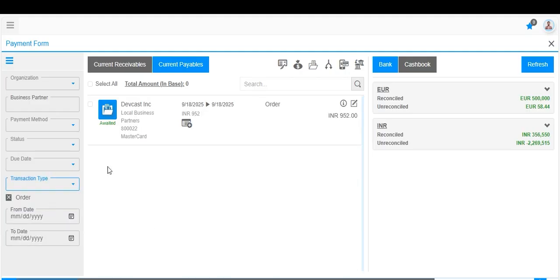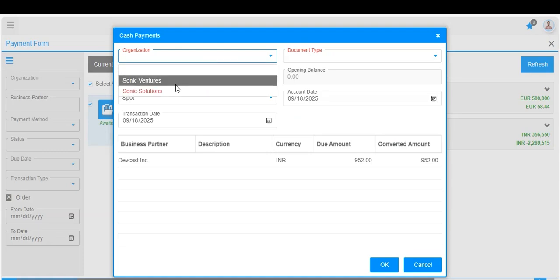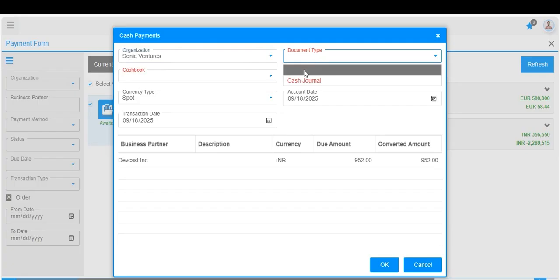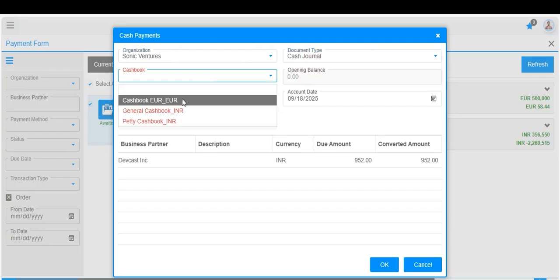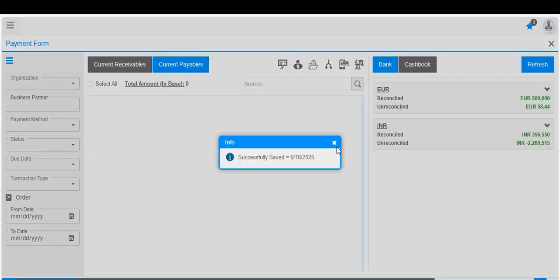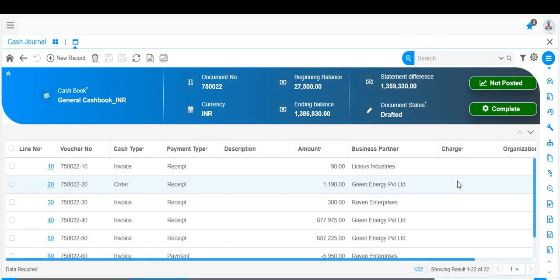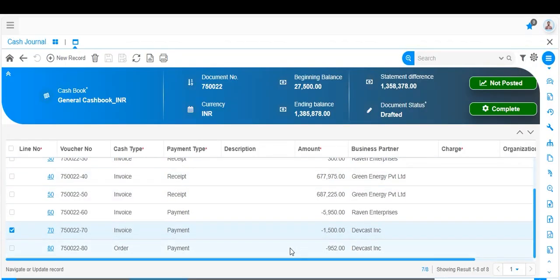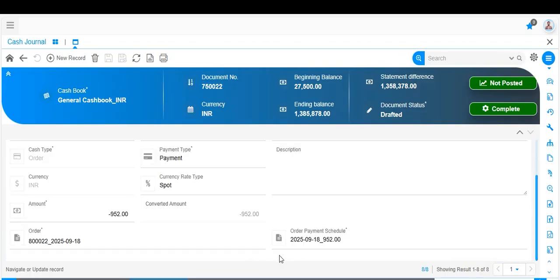Select the purchase order that requires an advance payment. Click the cash icon. Enter details, organization, document type, and cash book. Note: partial payments are not allowed for orders. The full amount must be paid. Click OK to create the cash journal entry. The payment reflects in the cash journal with a negative amount and order reference.